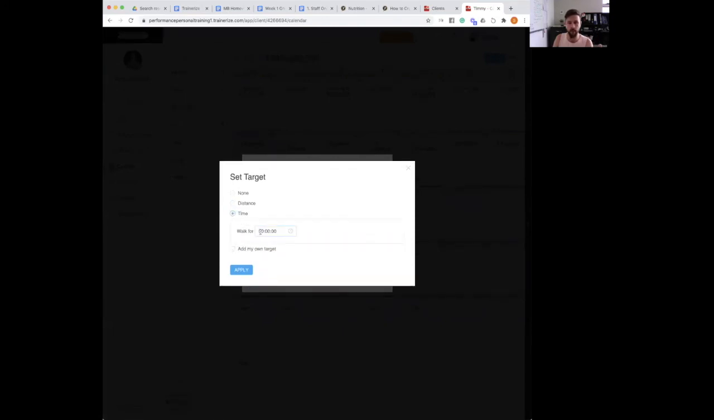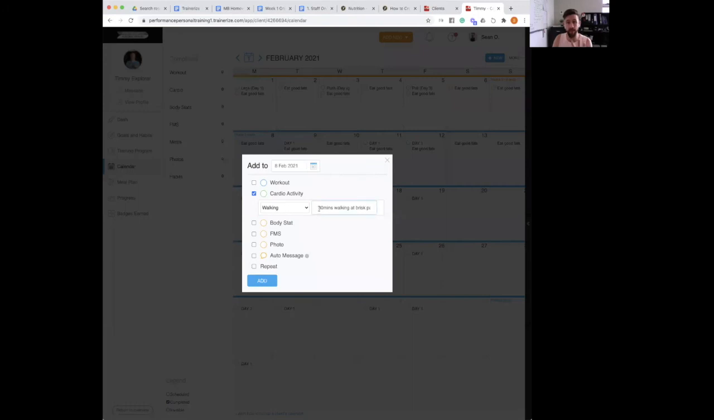So with the time perspective, you could just give a really specific 30-minute walk time, like this. Or add your own target and say, what could we give here? We want you to do 30 minutes walking at brisk pace, maintain around, let's call it 60 to 65% max heart rate, or you could do a 6 out of 10 intensity, whatever you want to do. You give your instructions there. So we hit apply. That's add that workout for me.